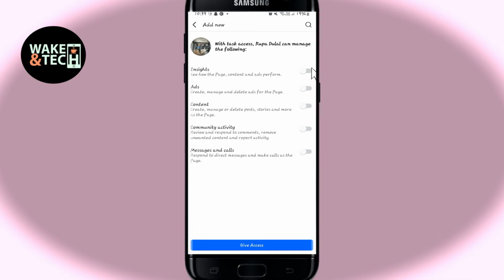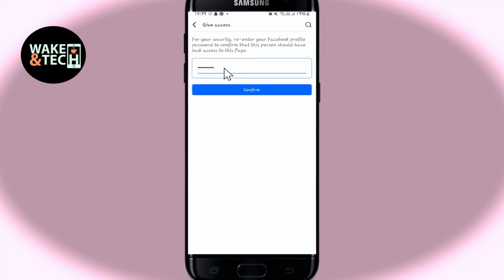After choosing the person, just click on whichever permission you would wish to allow, and then tap on the Give Access option. You will be required to type your Facebook password in order to confirm this invite. After typing it in, tap on the Confirm button, and now this will send an invite to the person that you just selected to be an admin for your page.